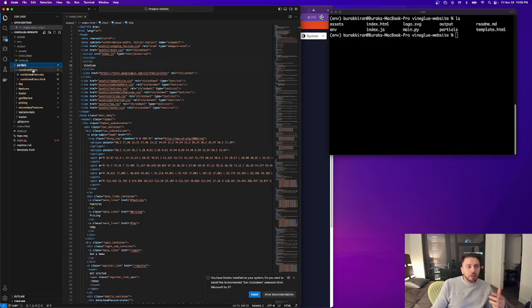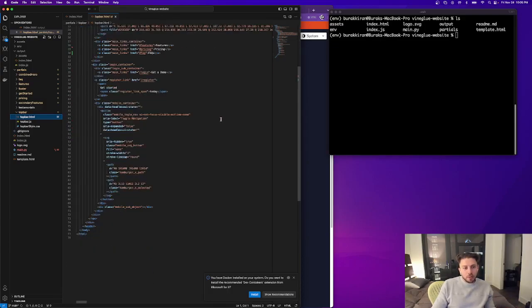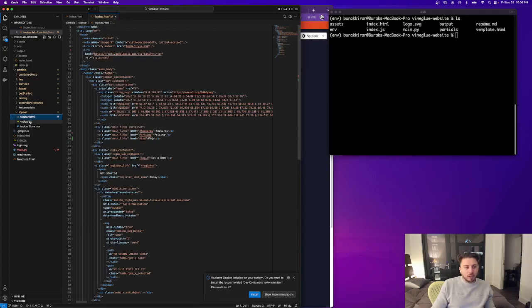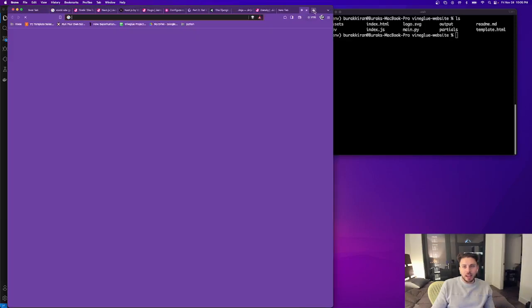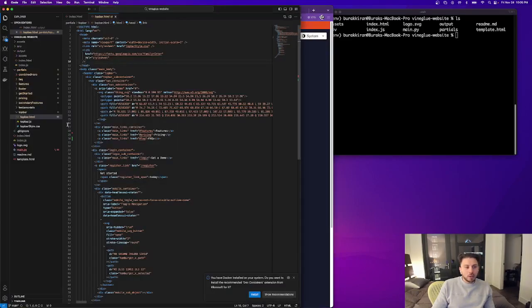Okay, so now let's go over what is going to go in there. So now I have individual components that represent a piece of the website. So we have our top bar here, and every website has a navigation bar. So that's what that represents, componentized.